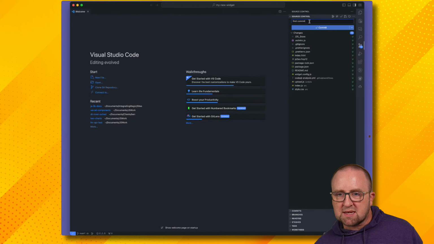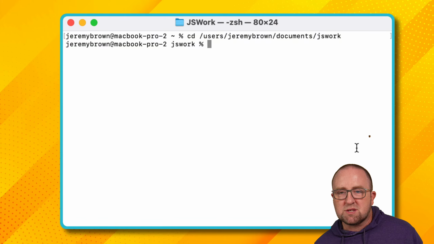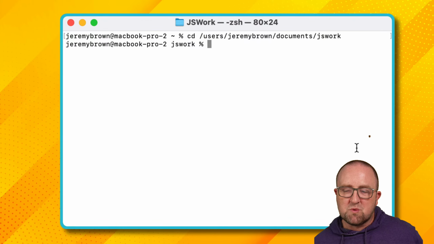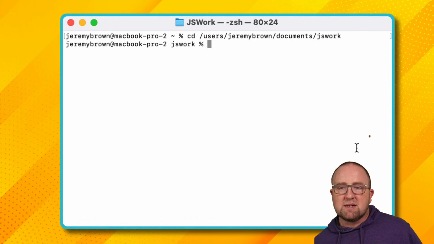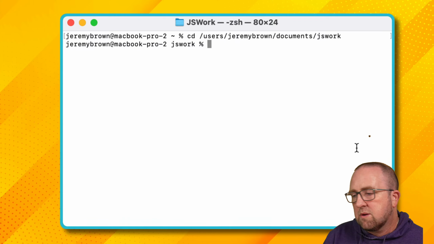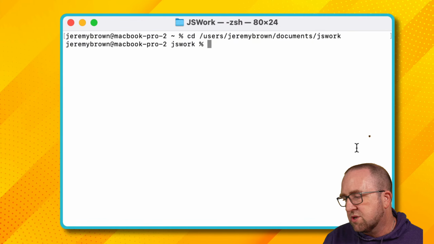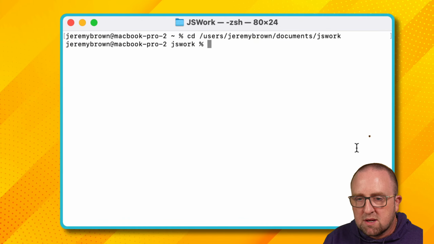So let's do this together now and just walk through this. We're going to start with changing directory into any folder that you want this to go into. I just have something called JS Work that I use. If I'm building something for a client, I will put the widget into their client file folder. But go ahead and change directory into something that you want to put it in.